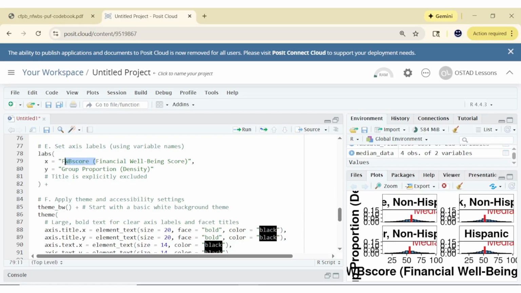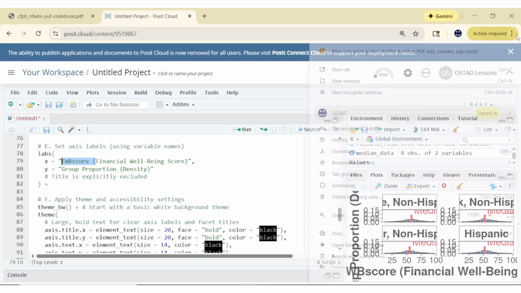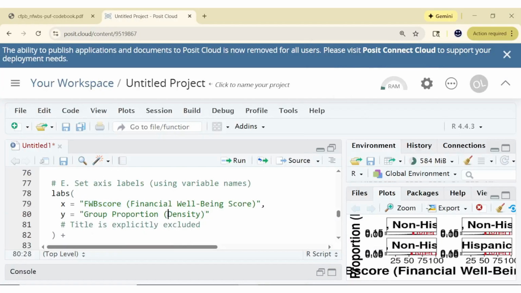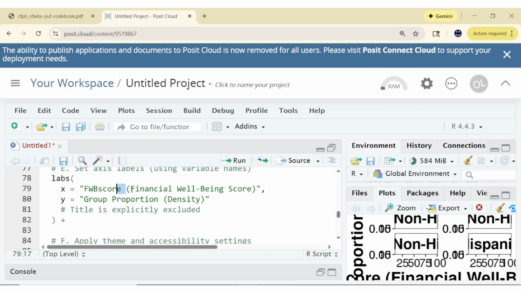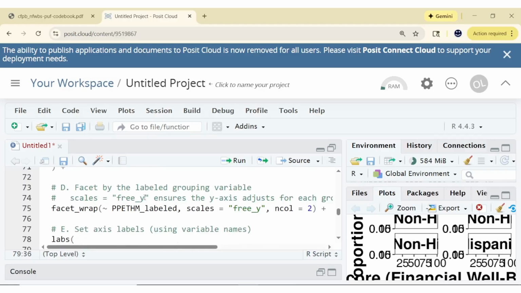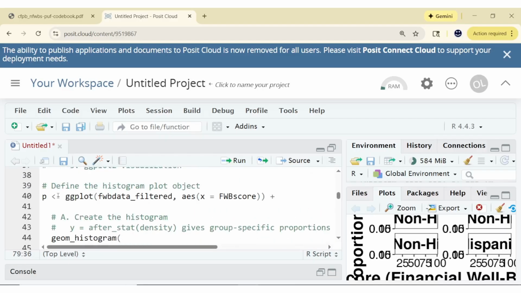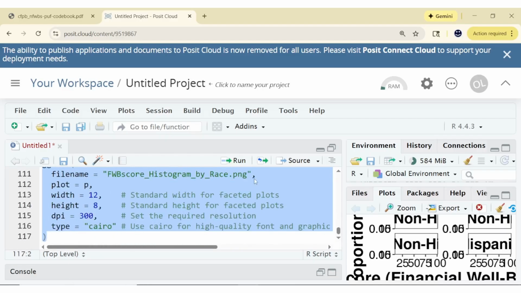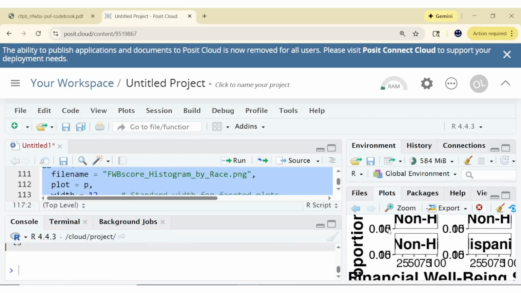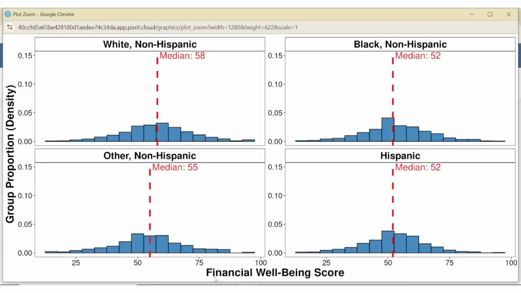For example, this part of the code, that's all you need to change. If I make this bigger, it might be easier for you to see. Here, I just don't want this FWB score mentioned. I just want to mention financial well-being score. And yeah, I think the rest of it I would just keep as it is. Then I believe I can just select maybe from here until the very end. Let's do that. And it should produce the new graph. And as you can see, the change has been made. Now in the x-axis, it says financial well-being score.